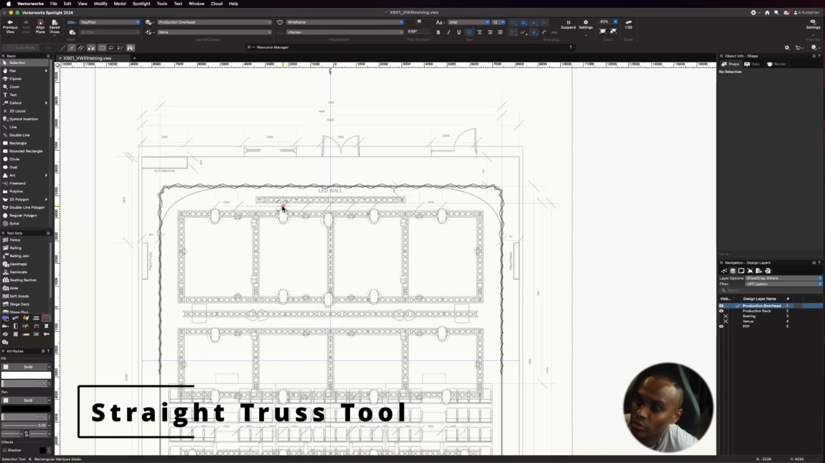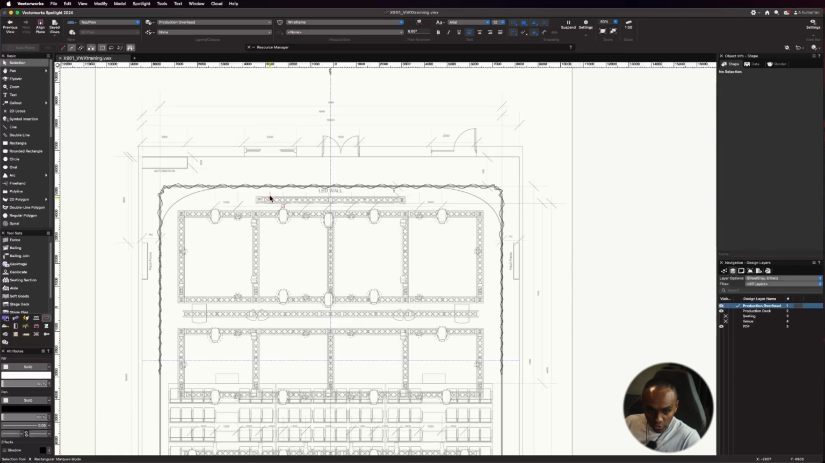Okay, we can now move on to adding in some truss. There's a number of different truss tools in this program. If you look under the rigging tool set, you can see that we have a truss tool, and we have a straight truss tool and a curved truss tool. Today we are only going to be focusing on the straight truss and the truss tool.